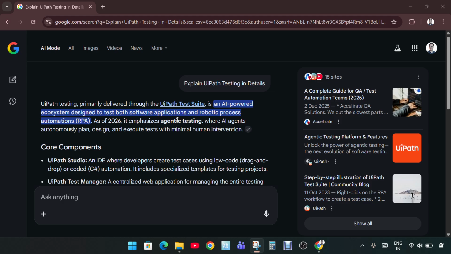So friends, in this learning series of UiPath interview questions and answers, today we will understand UiPath testing in detail. This is a separate learning which we should know: UiPath testing. So let's start. UiPath testing primarily delivers through the UiPath Test Suite, an AI-powered ecosystem designed to test both software applications and robotic process automation.